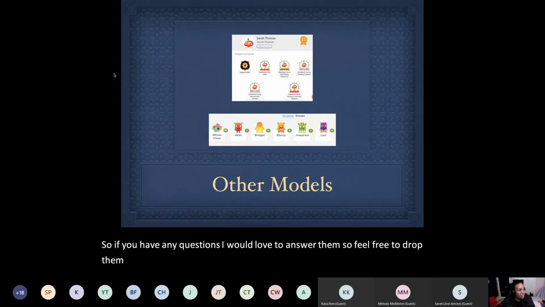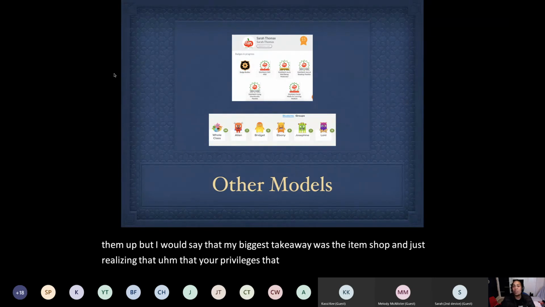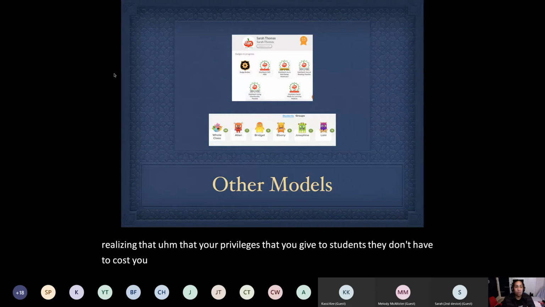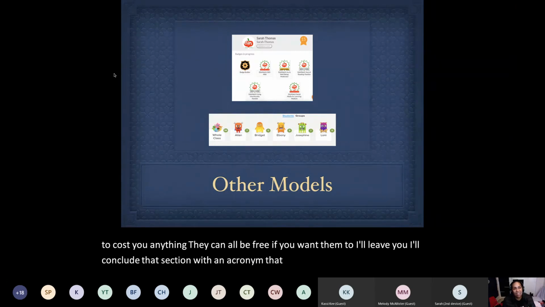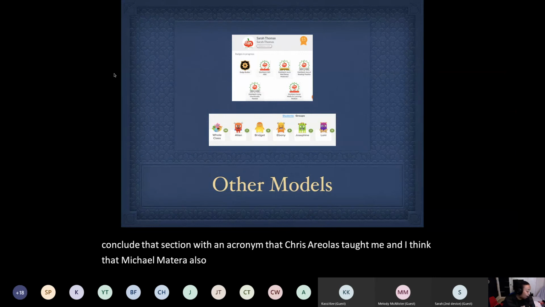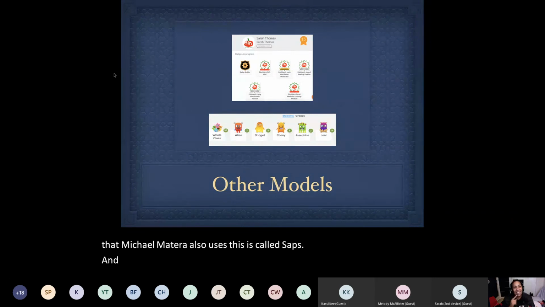But I would say that my biggest takeaway was the item shop and just realizing that your privileges that you give to students don't have to cost you anything. They can all be free if you want them to. I'll conclude that section with an acronym that Chris Aviles taught me. And I think that Michael Matera also uses this. This is called SAPS, and it stands for status, access, power, and stuff.